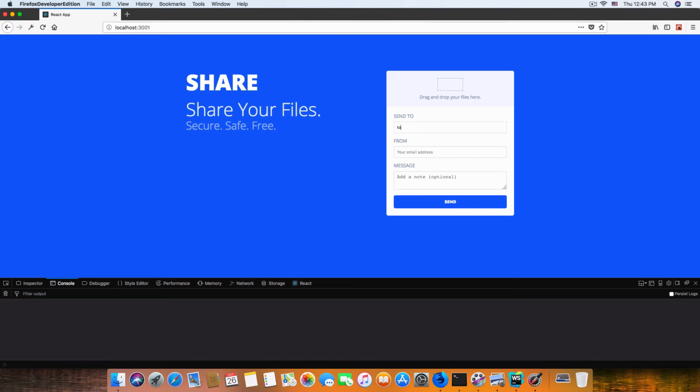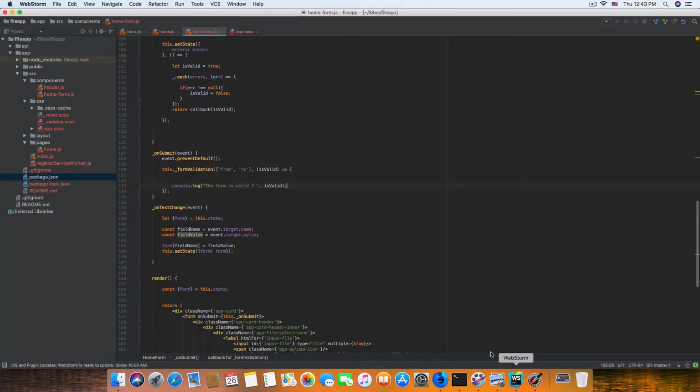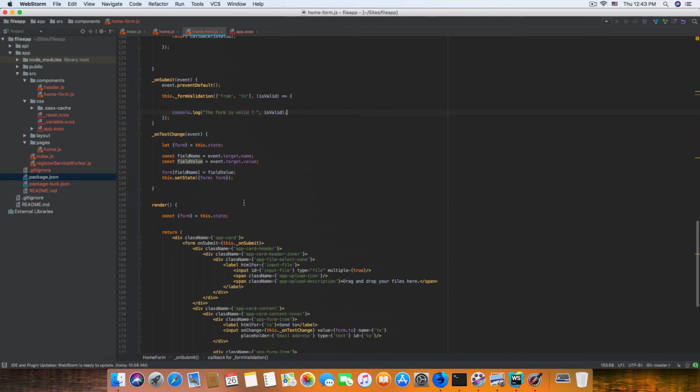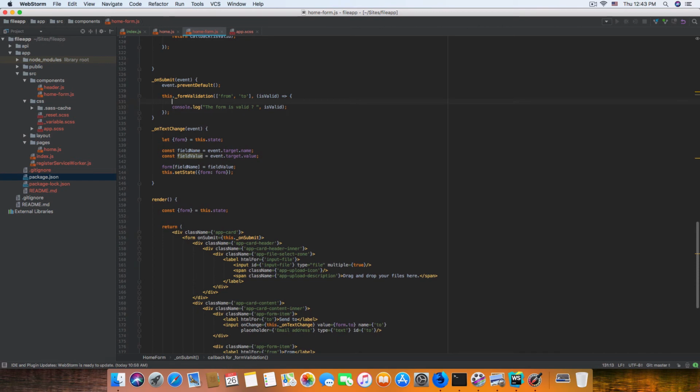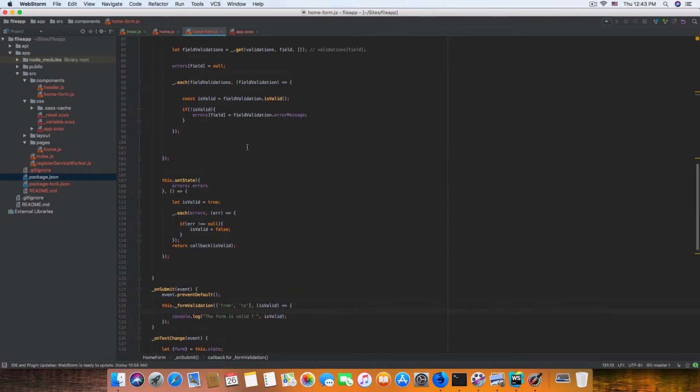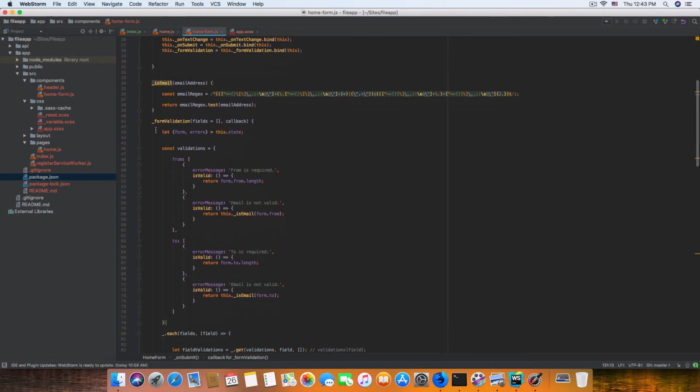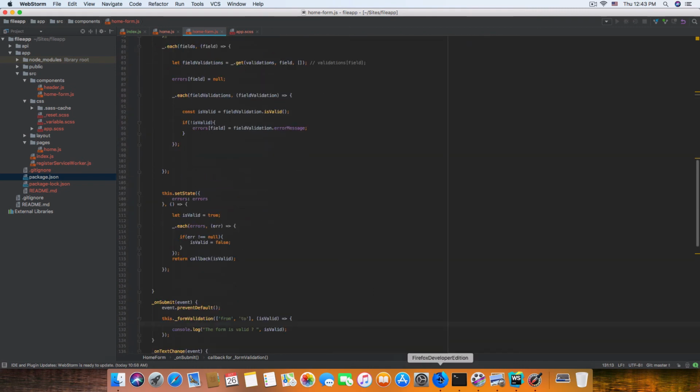Okay, let me fill the form. Friend@gmail.com and me@gmail.com. So now the form is validated, that means true, right? So cool. So I hope you can understand this form validation. The code is a little bit complicated, but I hope you can understand it.